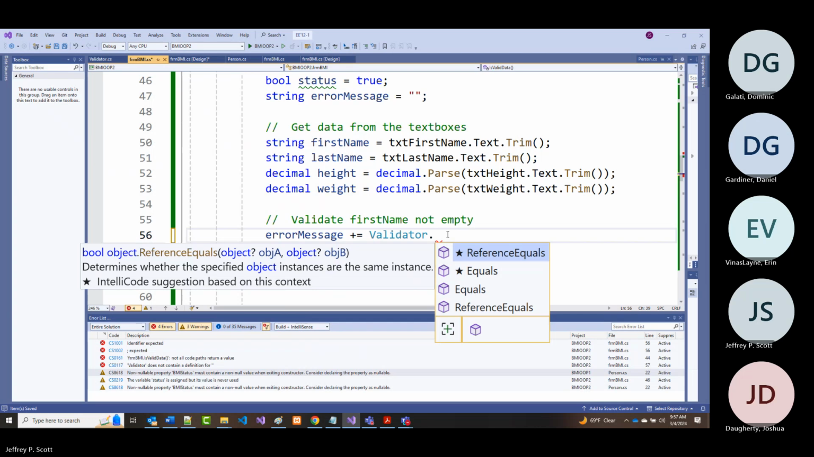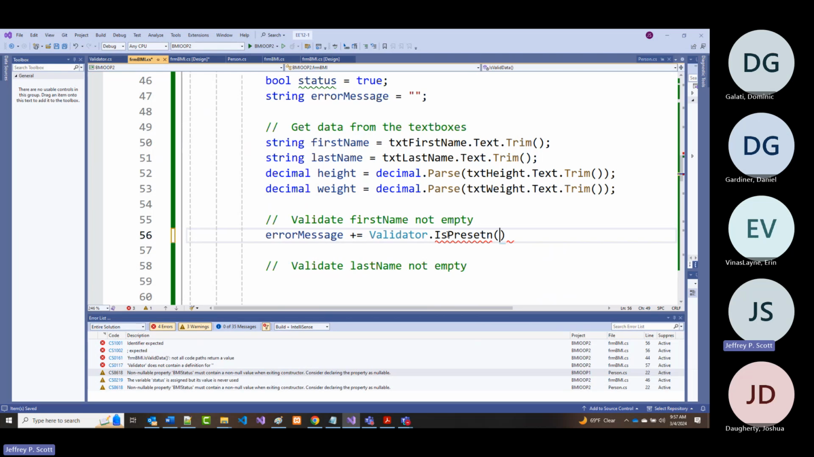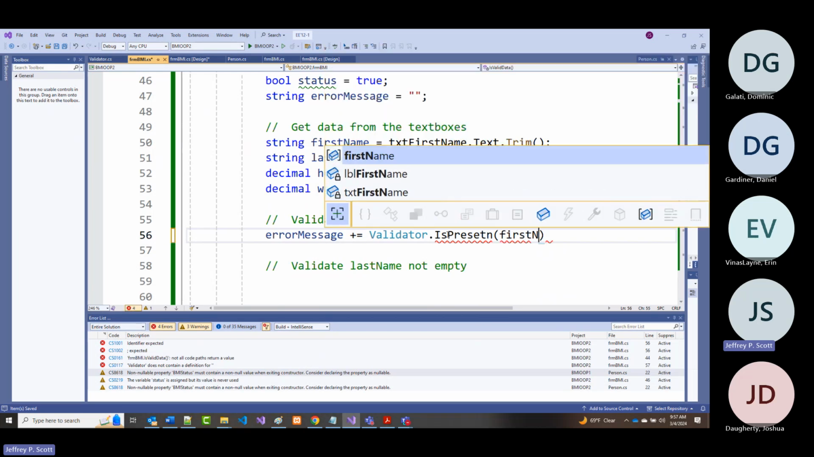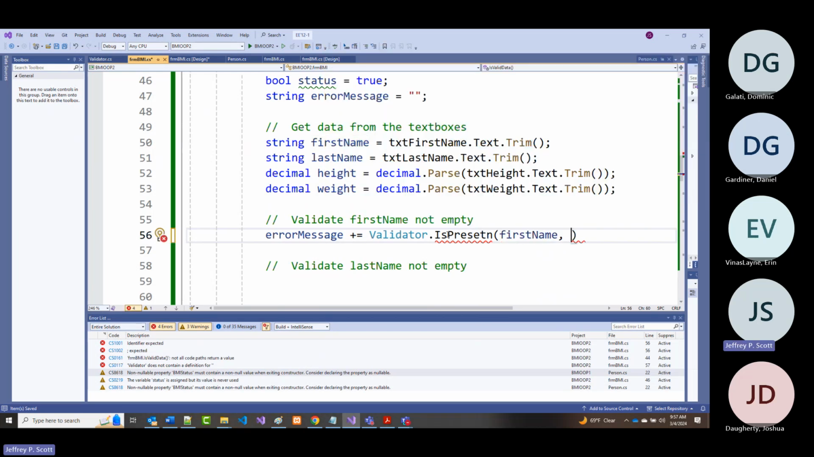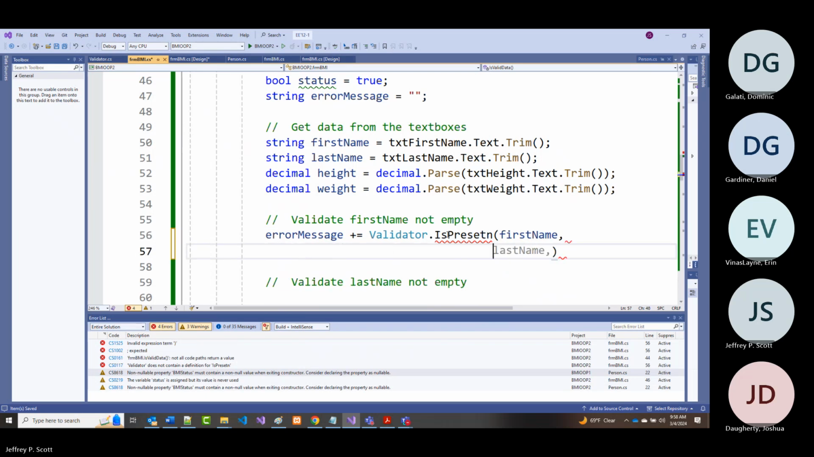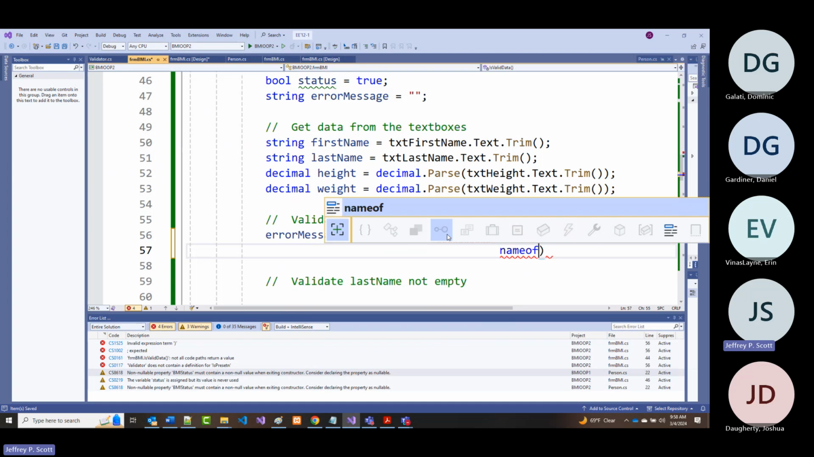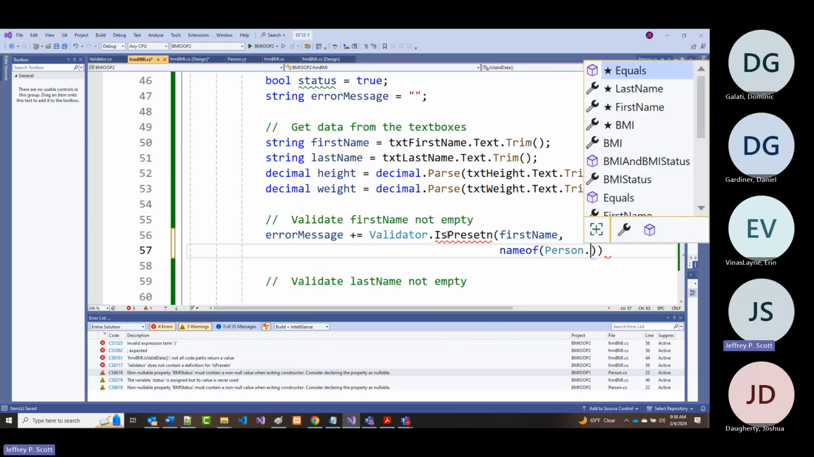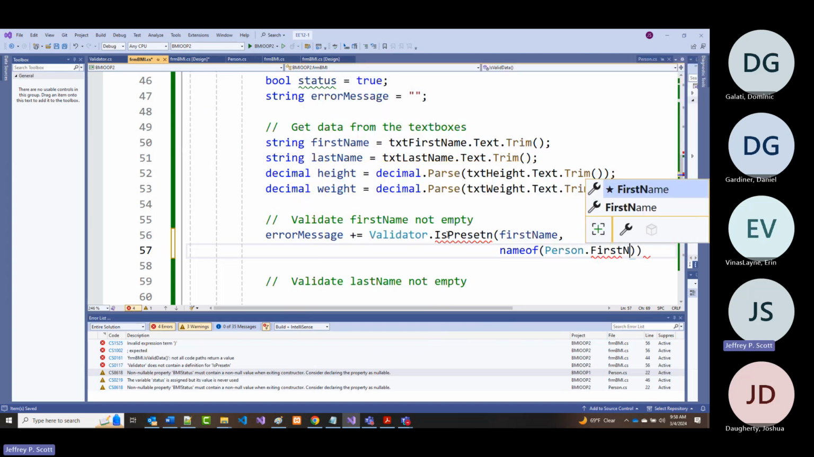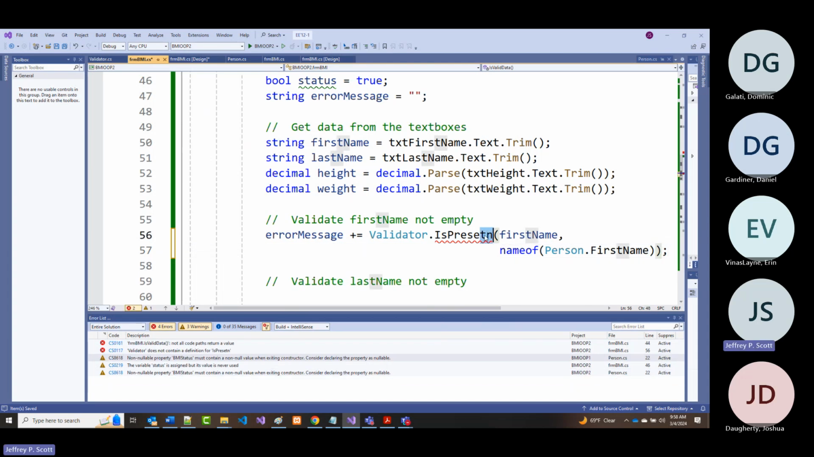Oh, it should be recognizing this, and it isn't. Let's see if we can figure out why. Again, that would be our first name. I spelled present wrong, which doesn't help. Name of person dot first name. All right, so let's redo that.